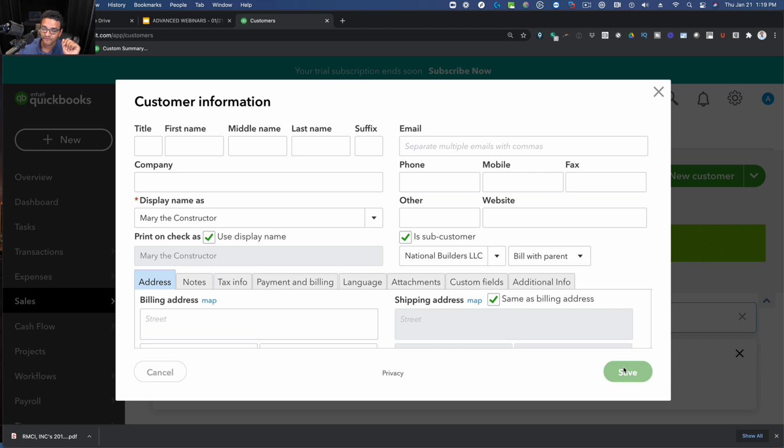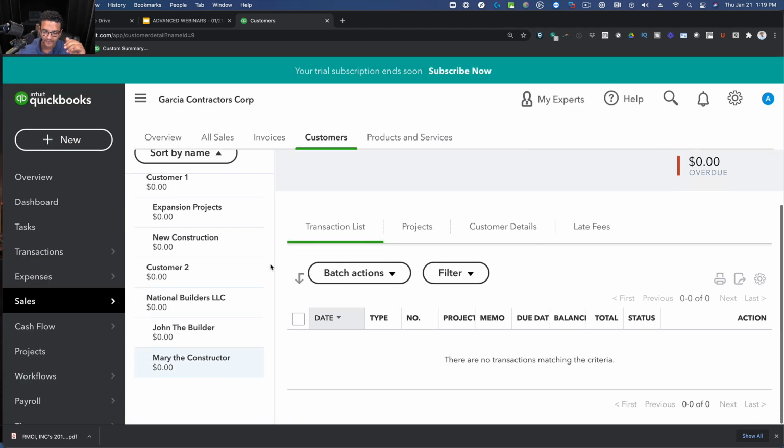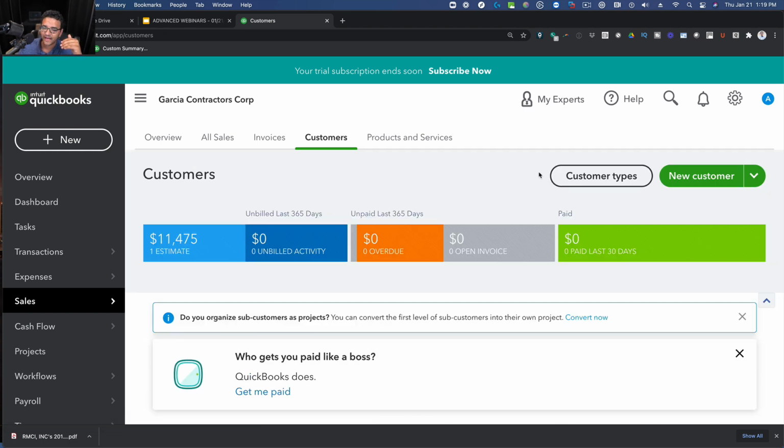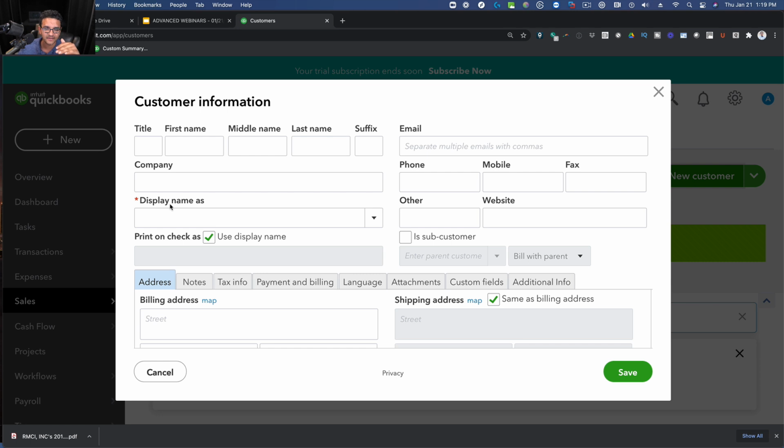Okay, so I know it's confusing. I don't want to repeat it a million times, but that's what the reality is. So these right here are the sub customers, right? I want to create projects under those sub customers. But I'm also going to show you, by mistake, I'm going to create one of the projects in there as a sub customer. I'm going to show you how to convert them.